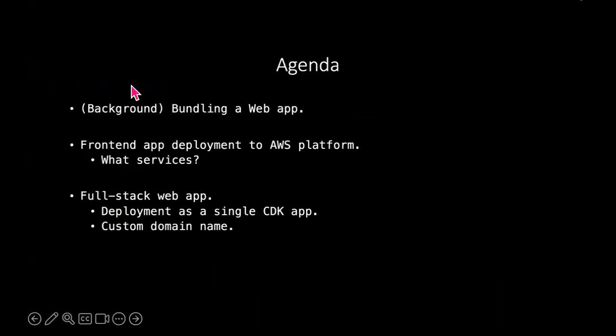Okay, so we need to do a tiny bit of background first, although it's more reminding you of stuff that you would have covered in the Web App Dev module. We need to refresh our understanding of what we mean by bundling a web app. Then we're going to look at deployment of our front end or our web apps to the AWS platform. What kind of services are available to us to facilitate that? There are two in particular, S3 and this CloudFront service.